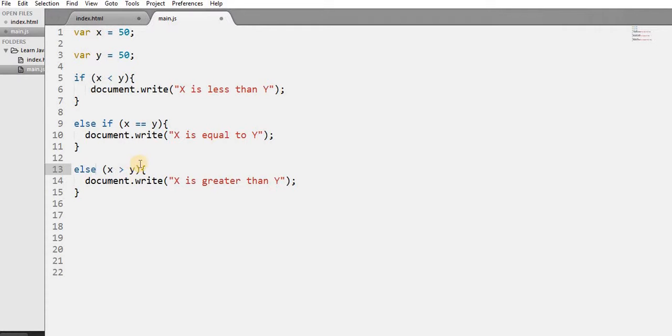So I'll just change it to else, because if these both conditions are false, then it will just have to read this. You don't need to write another condition again. So say, is s less than y? No, it's not less than y.